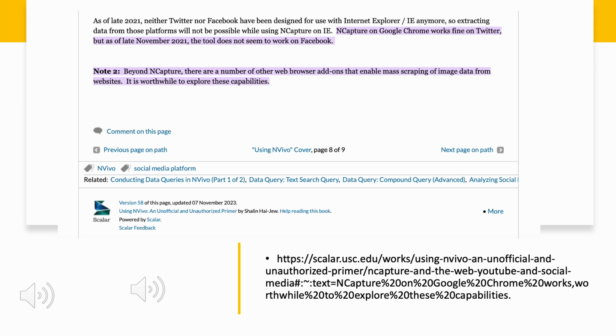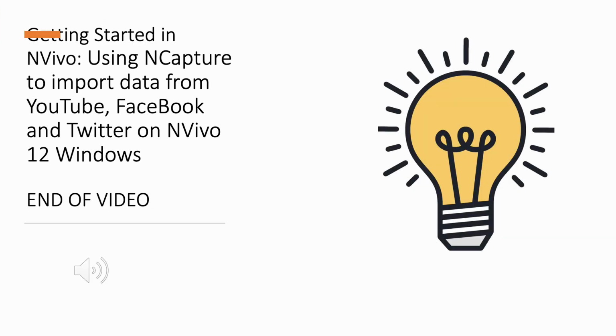So have a play around and explore how you go with it. This is the end of using NCapture to import data from YouTube, Facebook, and Twitter on NVivo 12 Windows.